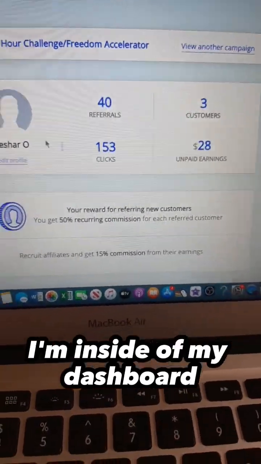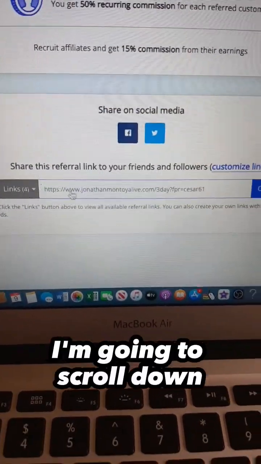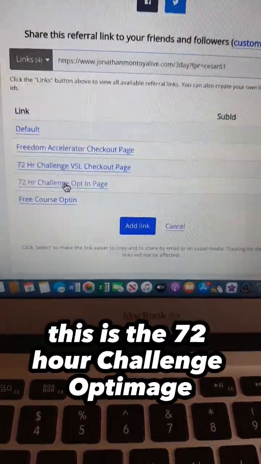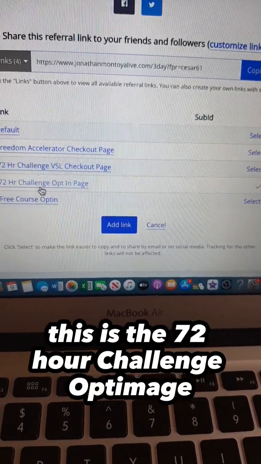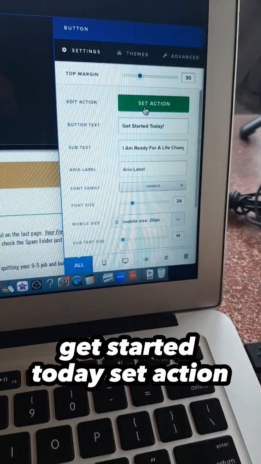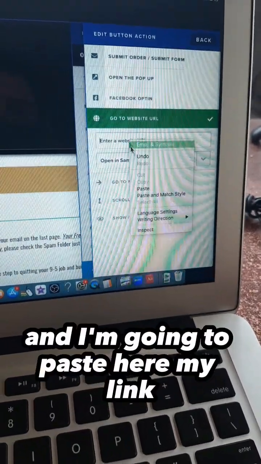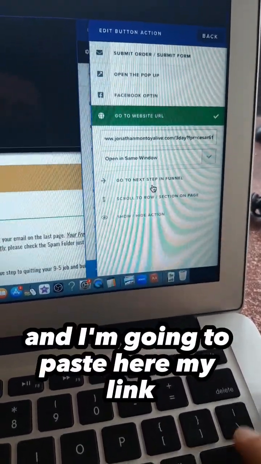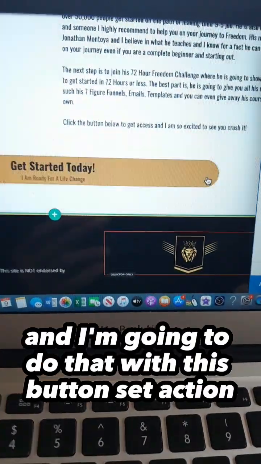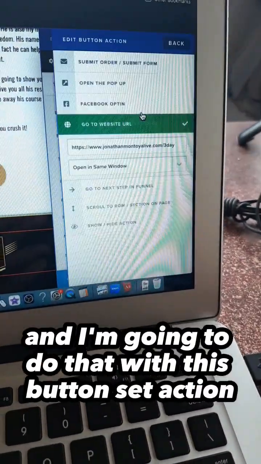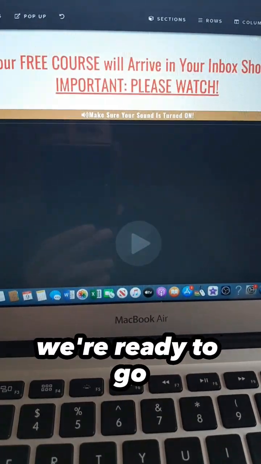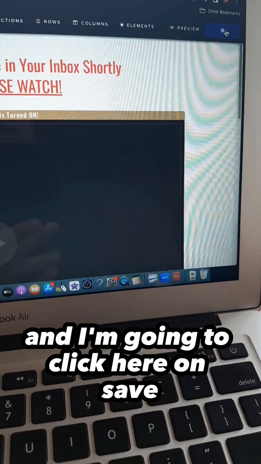I'm inside of my dashboard. I'm going to scroll down and I'm going to copy this link. This is the 72-hour challenge opt-in page, and then I'm going to click get started today, set action, and I'm going to paste here my link. Okay, that's cool. And I'm going to do that with this button, set action, and I'm going to paste my affiliate link. So we're ready to go, and I'm going to click here on save.